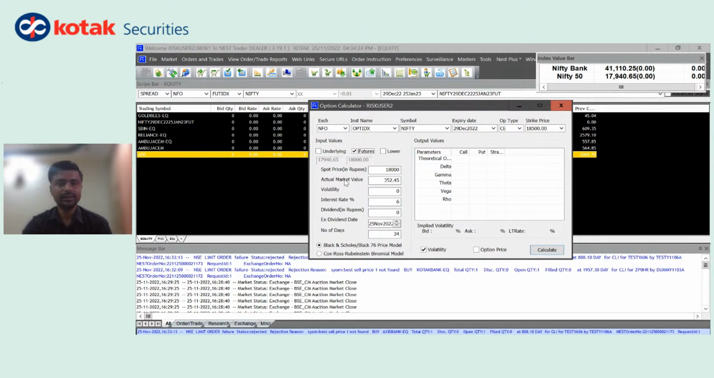spot price will come here. Actual market value, what is the LTP going on? Volatility, you need to enter the IV of market. What is the interest rate going on? If there is any dividend, you can enter it or you can ignore it, and you need to put the number of days for this contract to expire. Once these details are entered, click on calculate. All these IV values will reflect here for call and put separately.